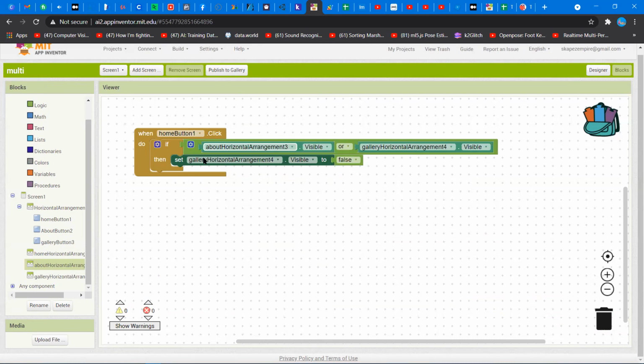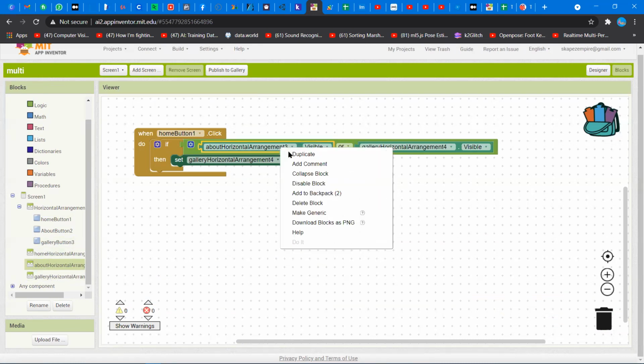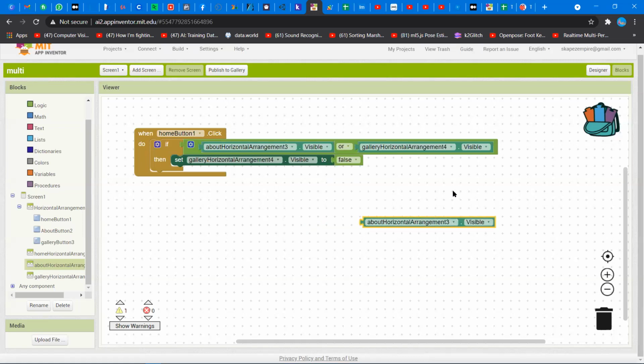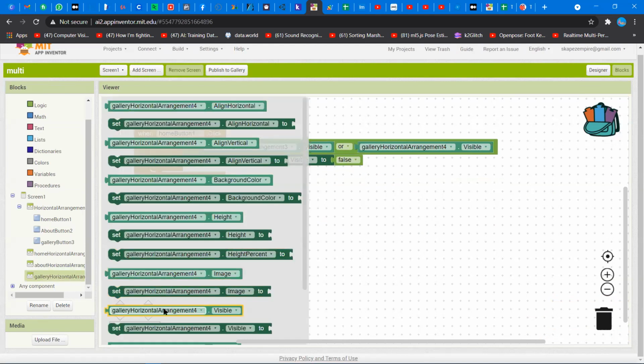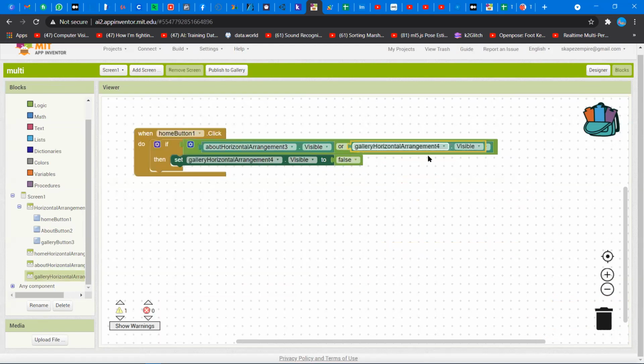And then for us not to go back and go to our gallery and pick it, you can just right click, duplicate, and then click on the drop down and change it to gallery. If you are confused, just go to your gallery and look for gallery.visible and plug it in. Should I continue?